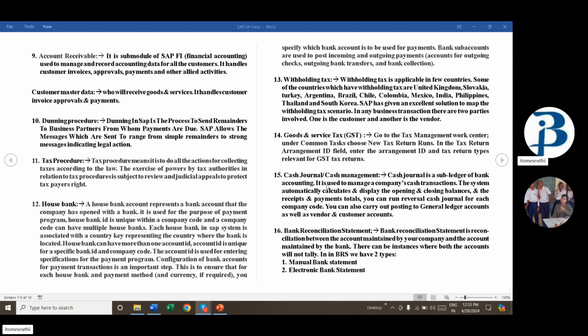Next one, cash journal or cash management. Here cash journal is a subledger of bank accounting. It is used to manage the company's cash transactions. The system automatically calculates and displays the opening and closing balance and the receipts and payments total. Whatever entries we are posting, the system will automatically show us the profit and loss, whatever is there.